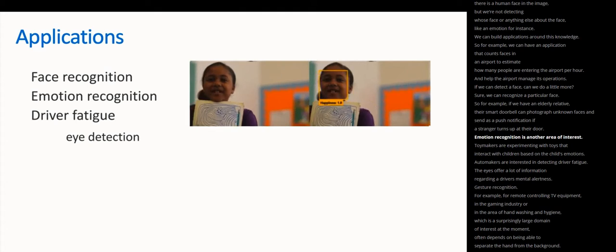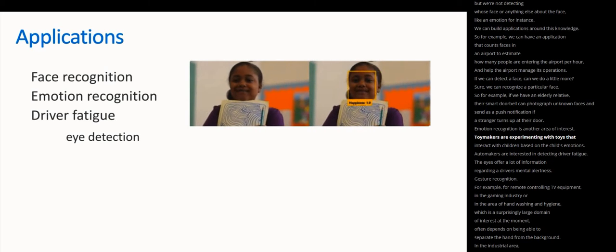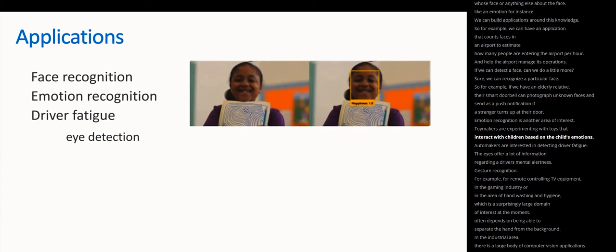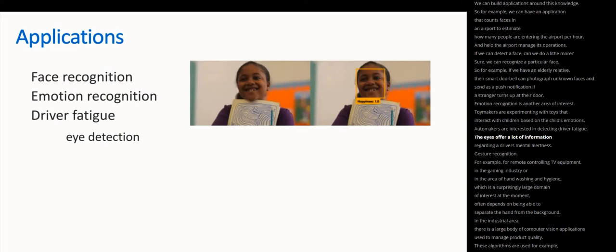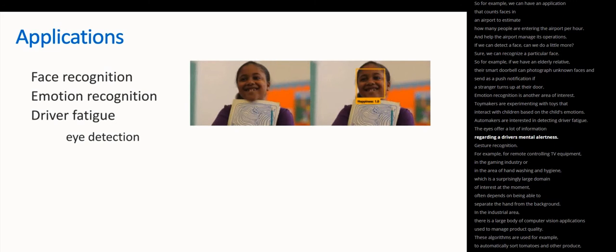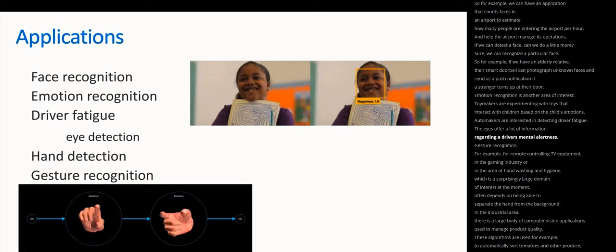Emotion recognition is another area of interest. Toy makers are experimenting with toys that interact with children based on the child's emotions. Automakers are interested in detecting driver fatigue. The eyes offer a lot of information regarding a driver's mental alertness.